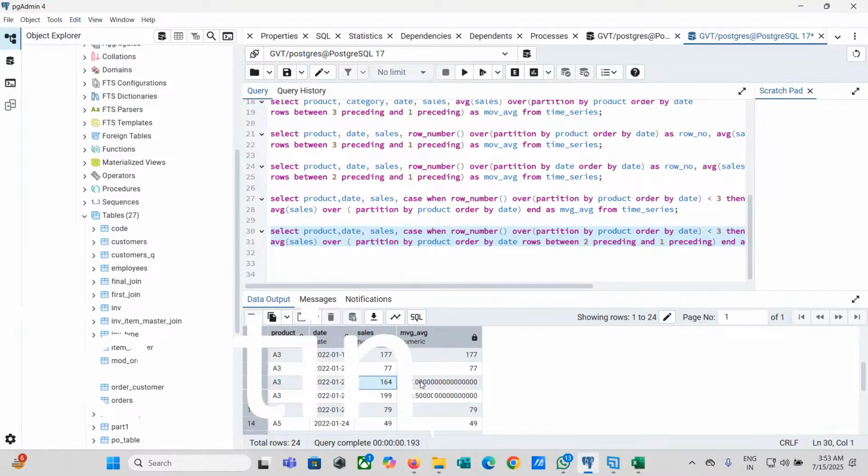But the moment you go to A3 third value, we're getting an average of 177, 77, and 164. For A3, we're getting an average of 77, 164, 191. Right? So preceding values, I think one preceding, right? So this is the average of these two. The average of these two is 120. The average of 177 and 77 is 127.